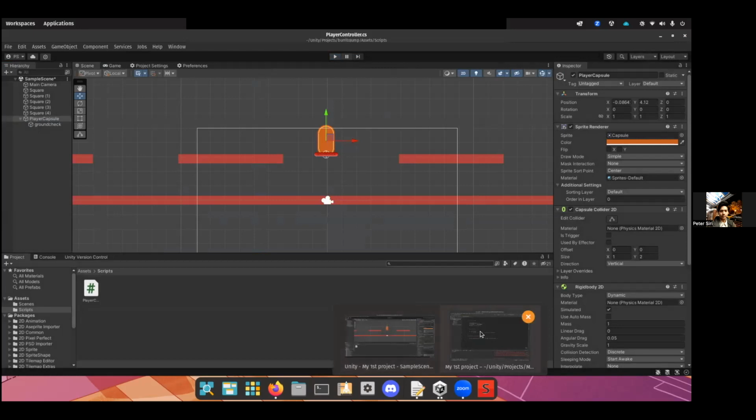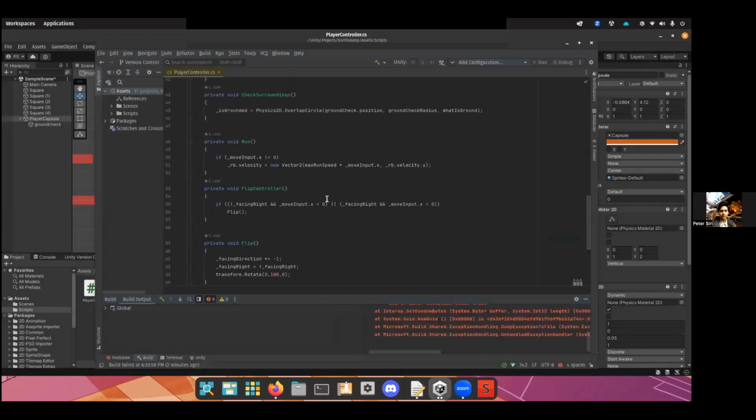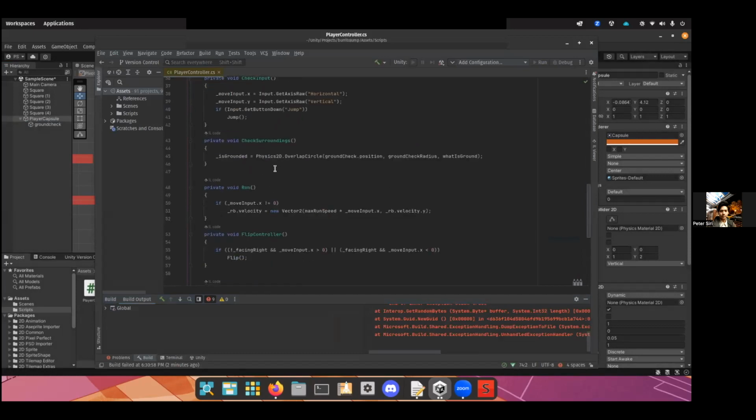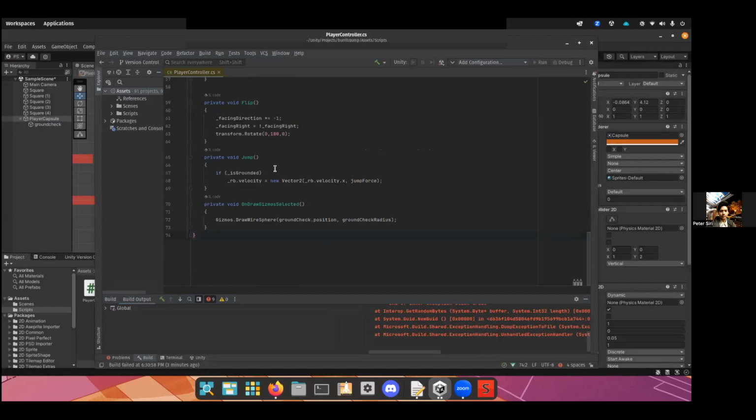What is happening here? So I'm gonna go back to the script and take a look at the jump function real quick. But I did notice there is no jump function. So we're gonna take a look at the jump function real quick.